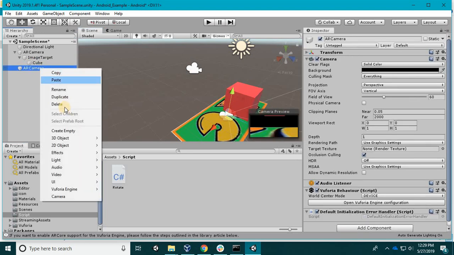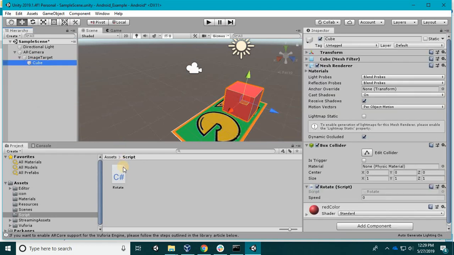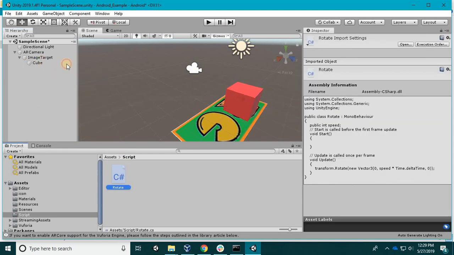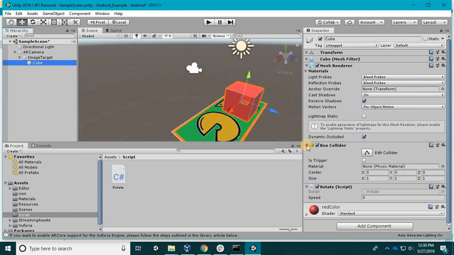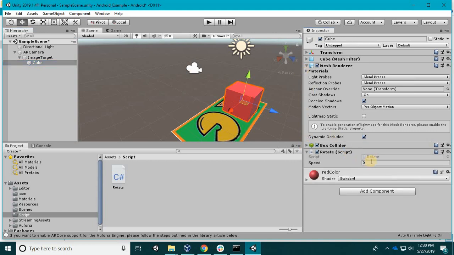let's see, let's delete this camera. The other one finally decided to show up. It's the speeds that I like, so let's click on the cube. And now we should have a speed variable under our script. Yep, so let's do it 25.